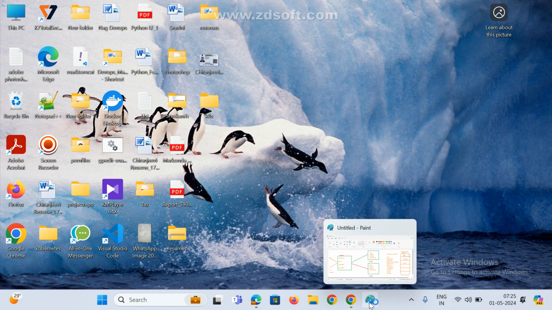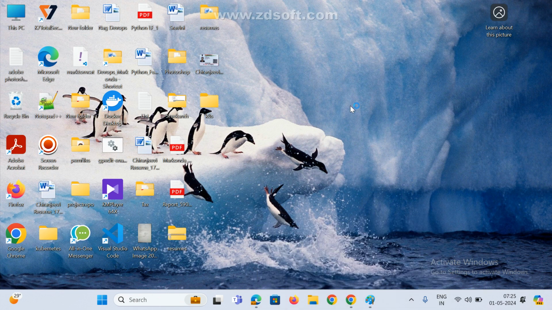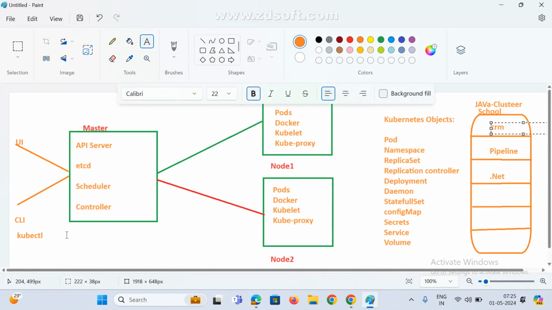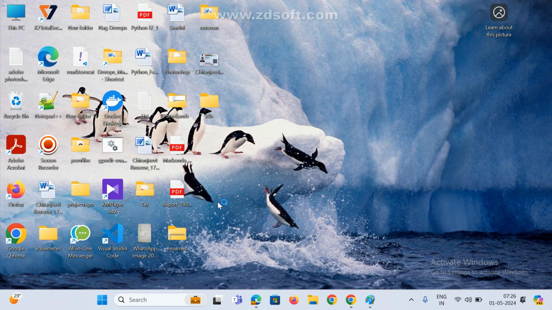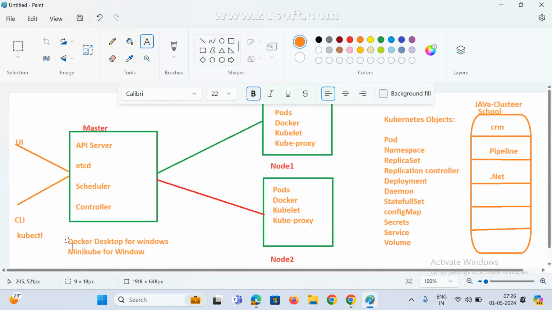Now if you want to set up Minikube or Docker Desktop, I am going to show both, whichever is compatible. Docker Desktop for Windows, and in the same way Minikube for Windows. We can install either one, no need to install both. Whether with the help of Docker Desktop or Minikube, we install it locally on our laptop, so no need to pay anything. How long you use it is your wish.